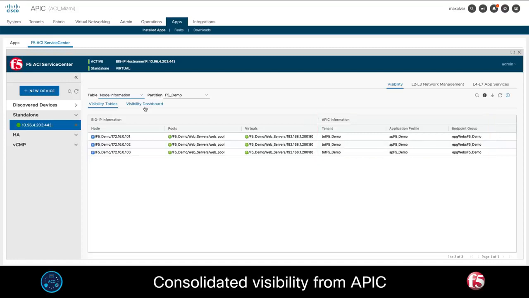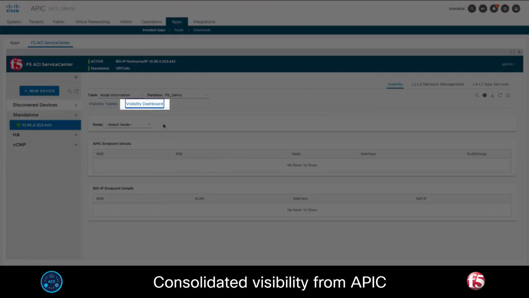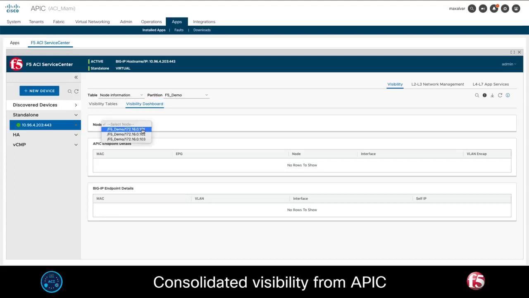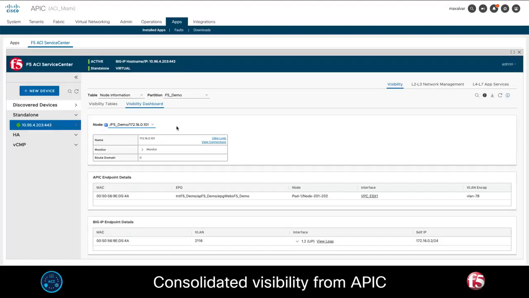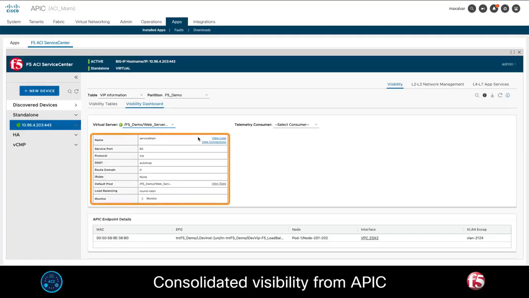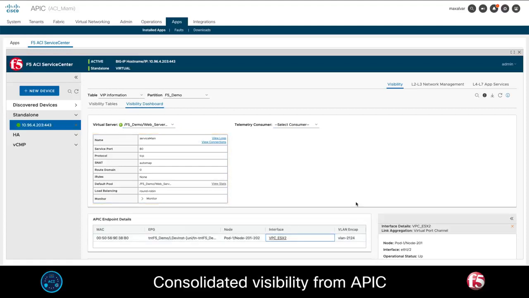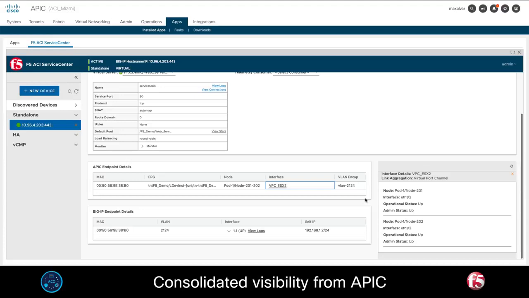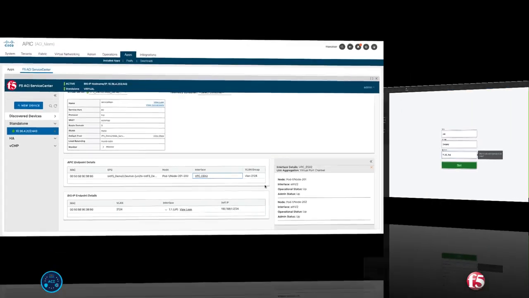If we need further detail, we can also use the Visibility Dashboard, where you can see the status of your virtual server and specifics of its configuration, including load balancing type, rules applied, statistics, and endpoint details and connections. Powerful, right? And the best part is that you are not sacrificing any functionality on your F5 load balancer.